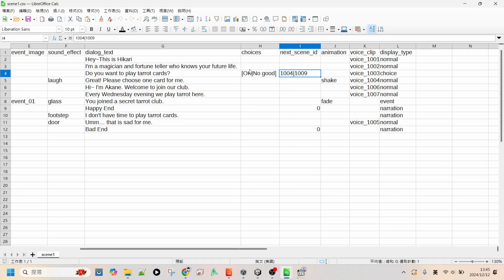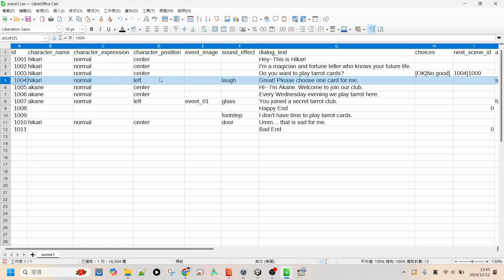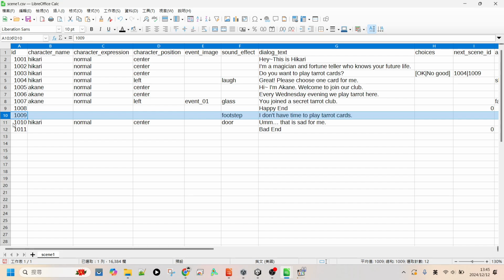So we can see that if the player chooses OK, then he will be brought to 1004 ID. So he will be brought to this line. On the other hand, if the player chooses no good, which is the second option over here, then he will be brought to line number 1009. That will be this one. So this will fork the script into different branches. We call this kind of scenario a branching scenario or a branched scenario.